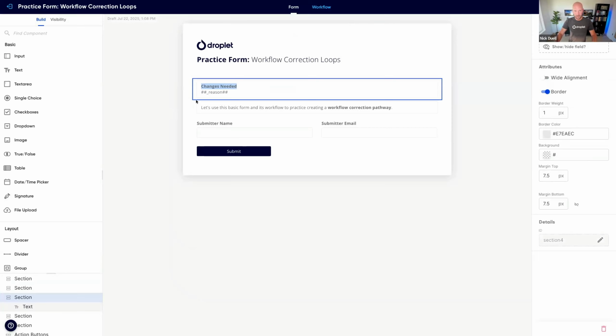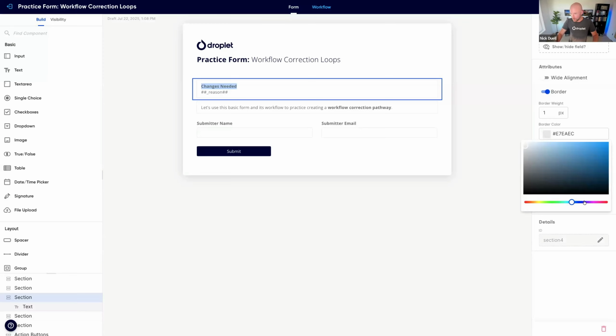Maybe I'll turn off wide alignment because I've got things kind of nicely lined up on the edges here. This is, by the way, just perfectionism that's been instilled in me, probably by my mother.